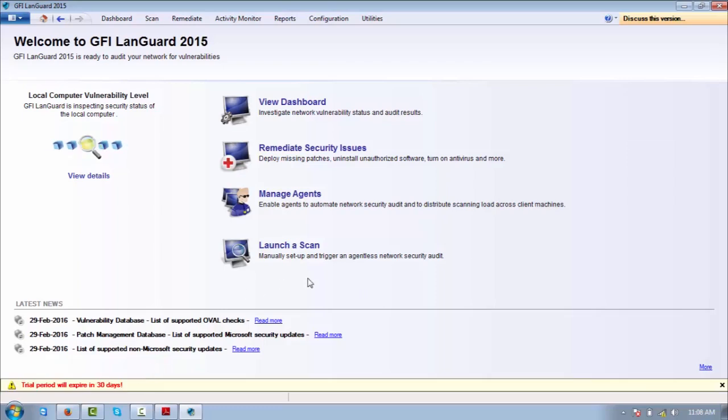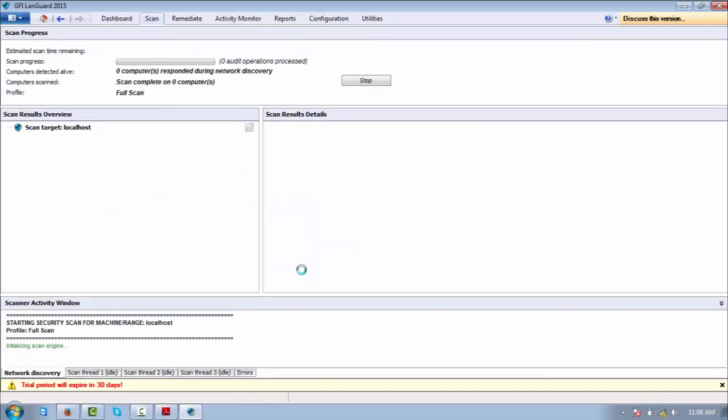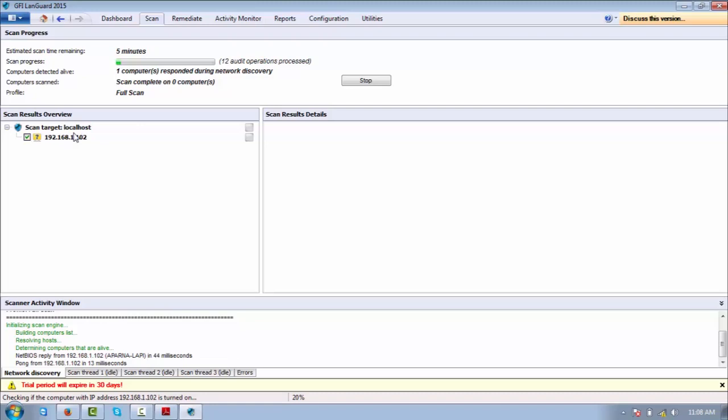So first thing, we are just going to click on launch scan. You can see here the target field, the complete detail we have, scan target, localhost, and all. So it has been started. You can see here the scan target, the localhost. Scan process started. Estimated scan time is 5 minutes.